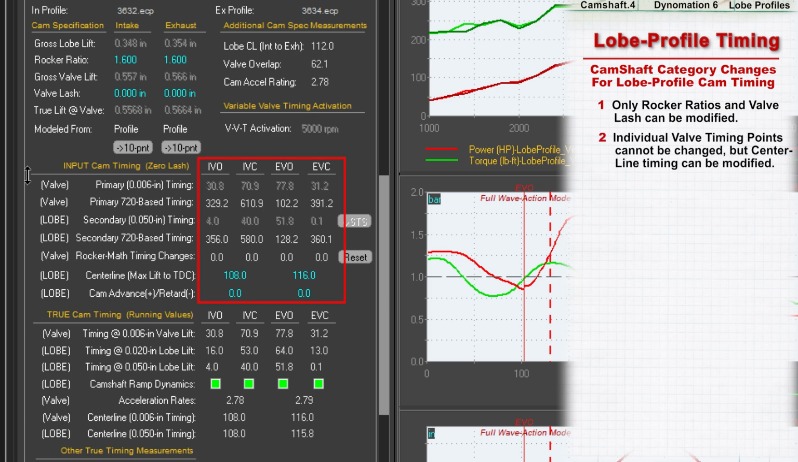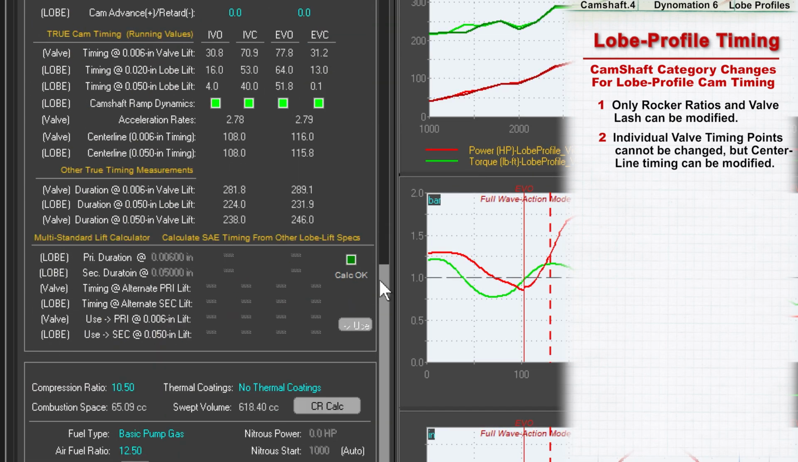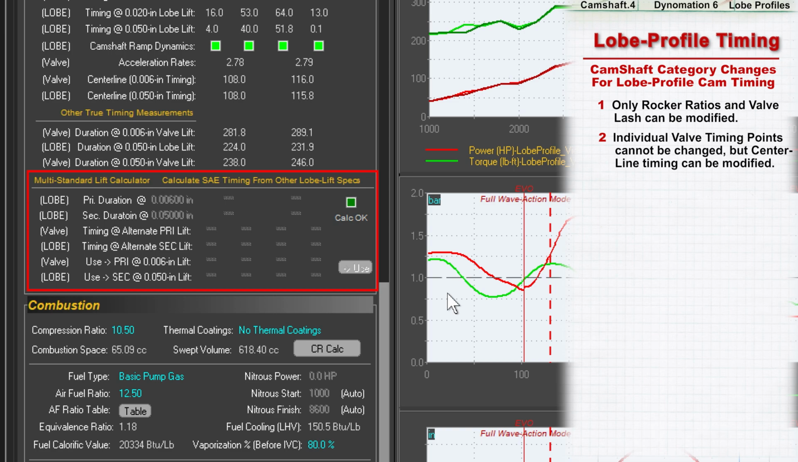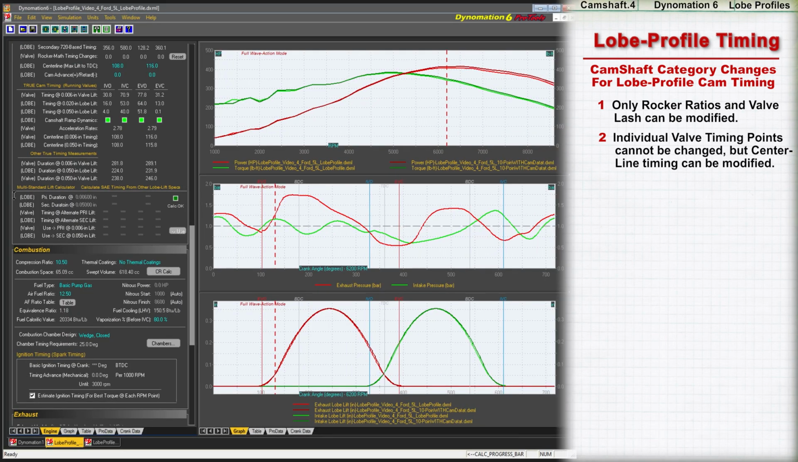And for the same reason, primary and secondary valve timing points are also locked. However, the intake and exhaust center lines can still be modified, since these change the relationships between the intake and exhaust lobes, not lobe timing itself. Finally, the multi-lift calculator isn't available with profile data, since you never need to calculate timing at other lift heights.